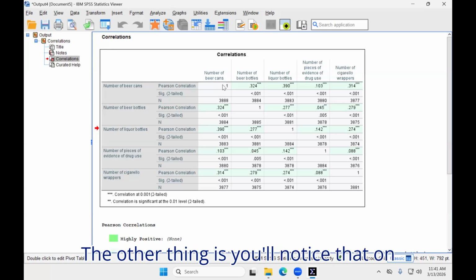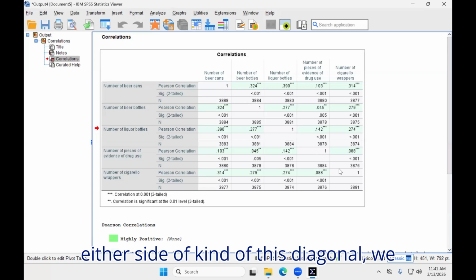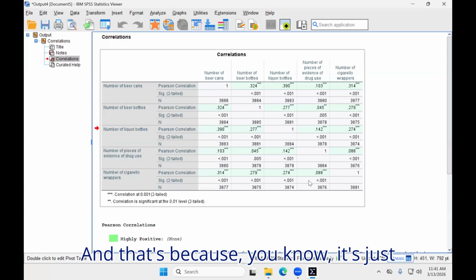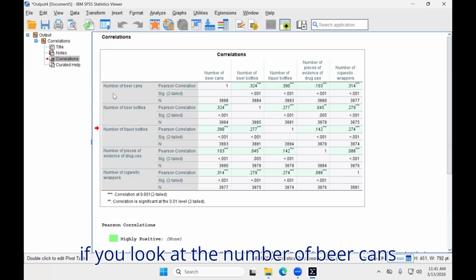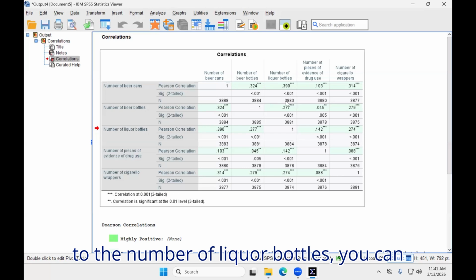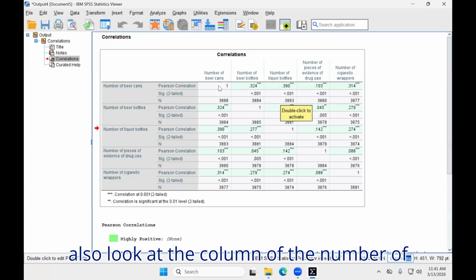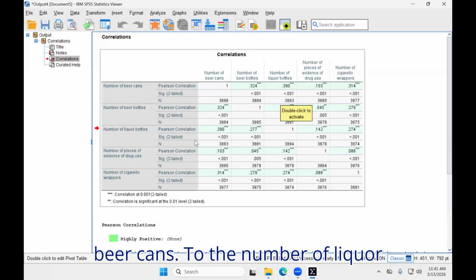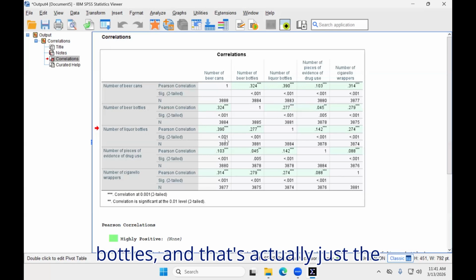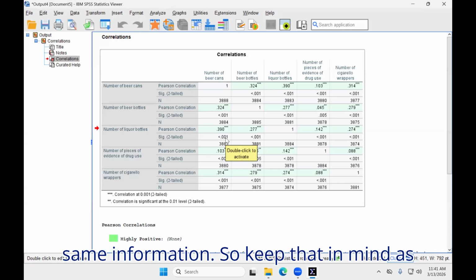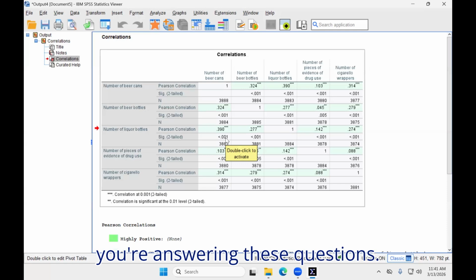The other thing is you'll notice that on either side of this diagonal, we essentially have the same information. If you look at the number of beer cans to the number of liquor bottles, you can find that information here, but you can also look at the column of the number of beer cans to the number of liquor bottles. And that's actually just the same information. So keep that in mind as you're answering these questions.